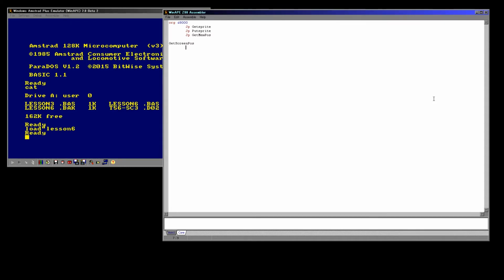And the first thing we're going to do is pass this command BC, and BC is going to be the X and Y of the screen. And we're going to measure in screen bytes. So the Amstrad CPC in mode 1 is 320 pixels across, 4 pixels per byte. So it's going to be 80 bytes wide.